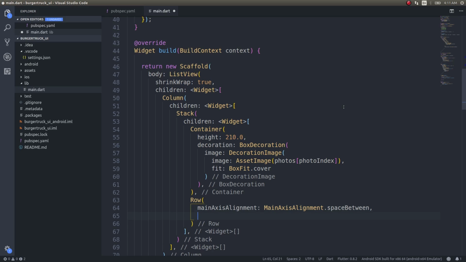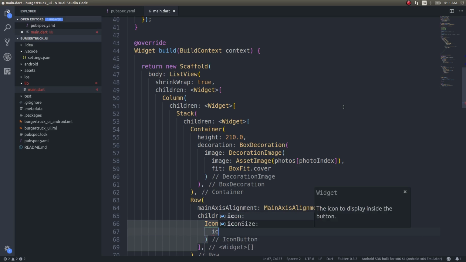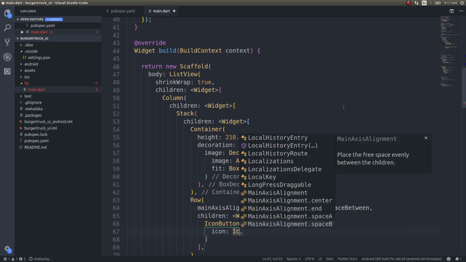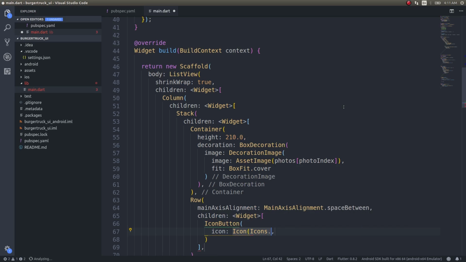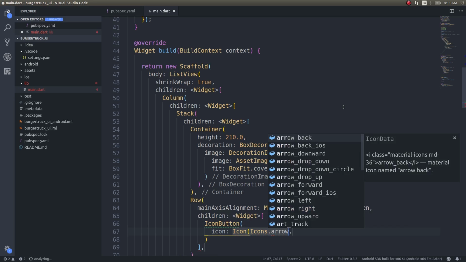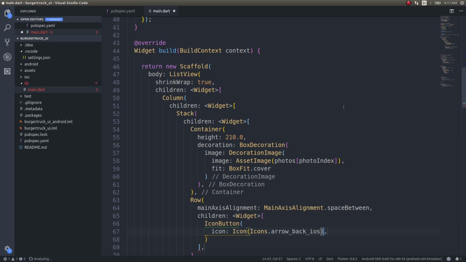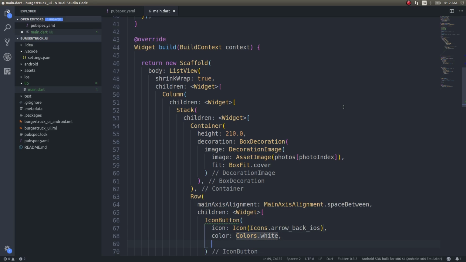That is, the third child will be placed at the center, and so on and so forth. So space between, children widget icon button, start arrow back iOS. Fine. Colors dot white on pressed.